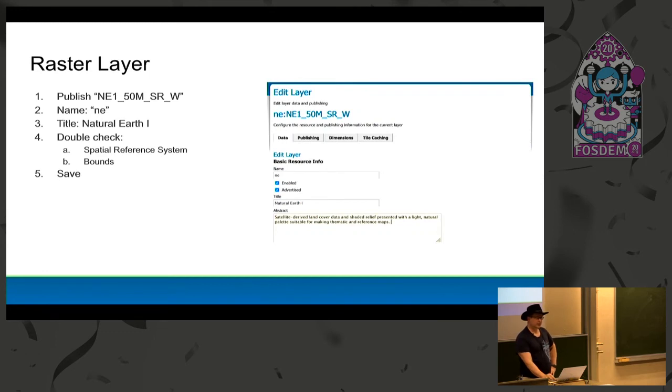Same thing for a raster data layer. I can go through and publish a raster. GeoTIFFs only have one data product inside of them. But if I'm working with something like NetCDF, I might have to pick and choose which data product inside the NetCDF bundle I want to publish.